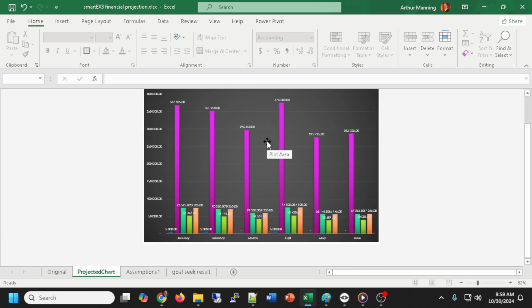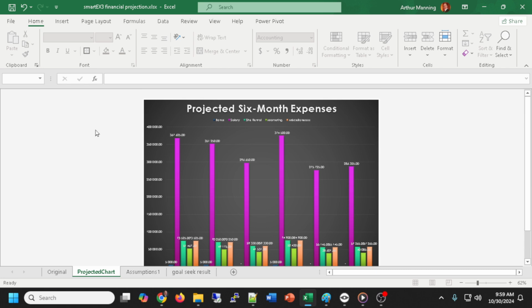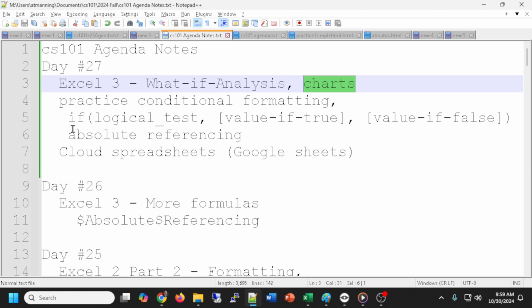And this is almost ready to submit, but we're going to do some practice before leaving Excel behind. We're going to do one more thing in Excel with Google spreadsheets, cloud spreadsheets. But we want to do a little practice on the if formula. Like I promised, we've done the charts. Now let's practice the if formula, and we've already practiced conditional formatting a bit. Let's practice the if formula and absolute referencing to make sure you get a decent handle on those concepts.